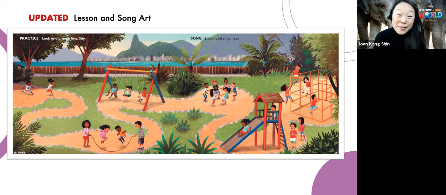I can run around the playground with you. I can run around the playground with you. What can you do? What can you do? What can you do? What can you do? I can jump around the playground with you. I can jump around the playground with you.